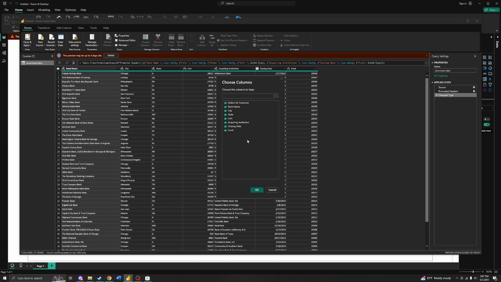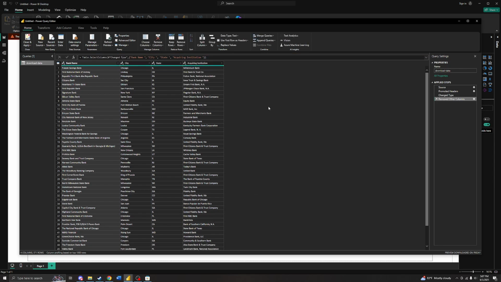And all we have to do is simply click on the ones we don't want. I don't need fund, I don't need closing date, I don't need cert, nor do I need acquiring institution. However, I'm going to leave it in because in a little bit, I'm going to show you something else that's kind of neat. So we're going to go ahead and hit OK. Once that's done, look at that. All those columns, gone, disappeared. We don't need to think about them.